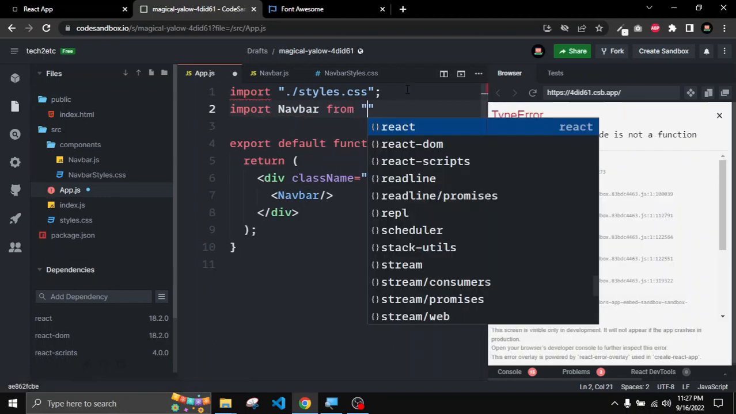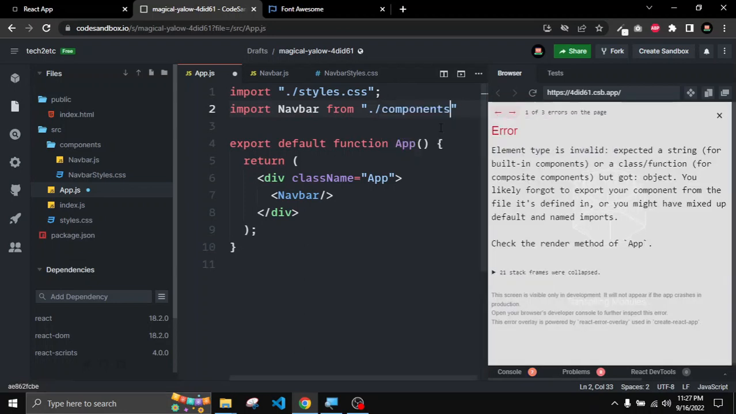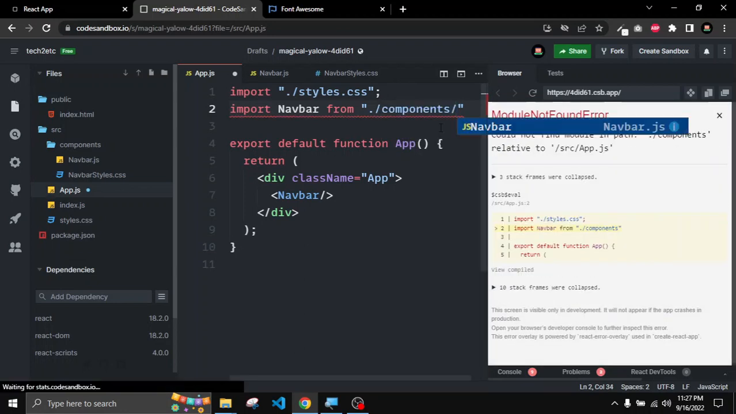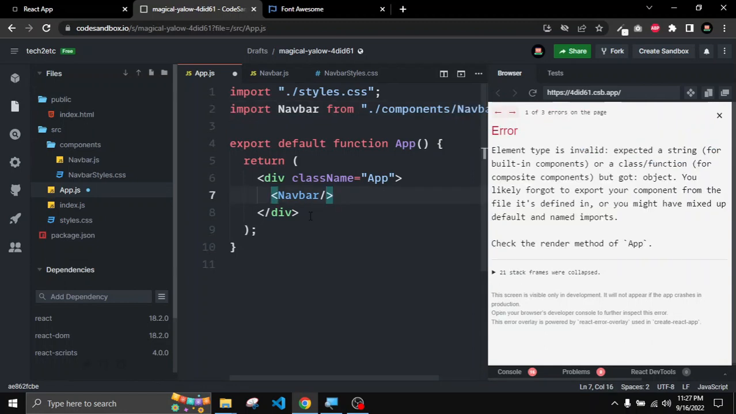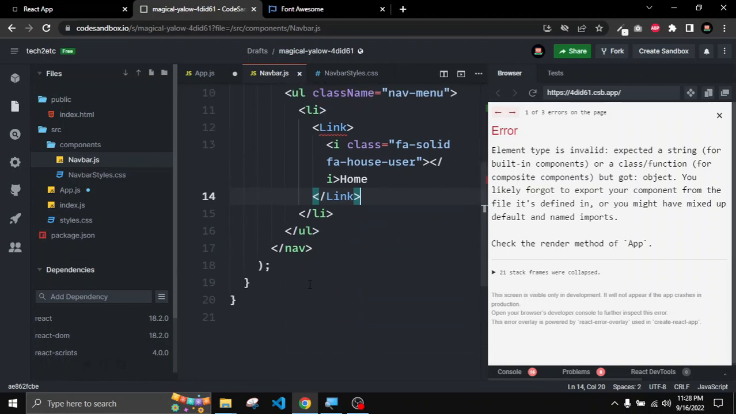From ./, then here you can see that we have the components folder showing, then slash, and here you can see that we have our Navbar component showing. Now, if you are importing a component, then you have to make sure that component has a default export. It means that component is allowing other files to import that component.